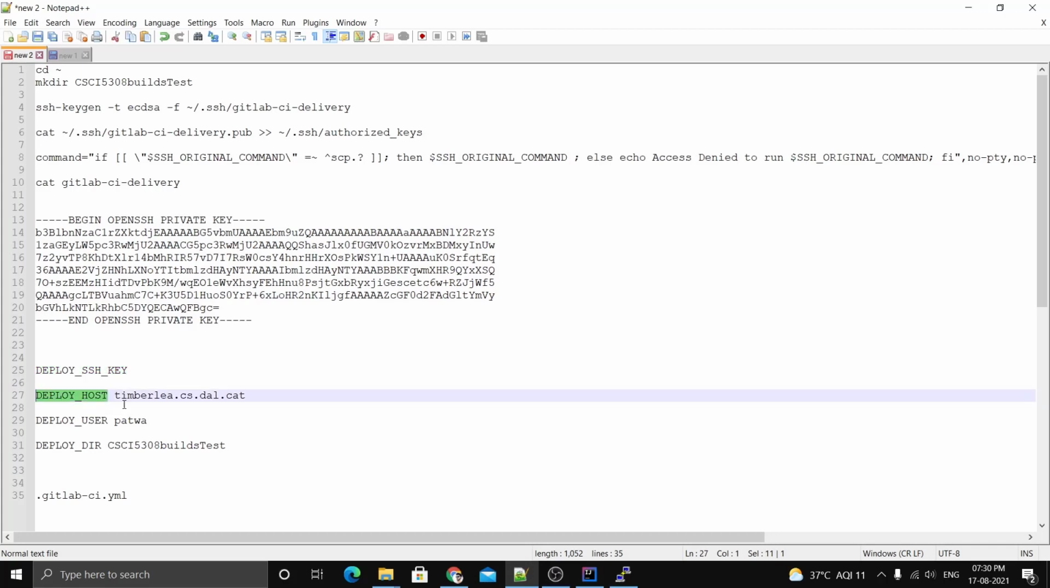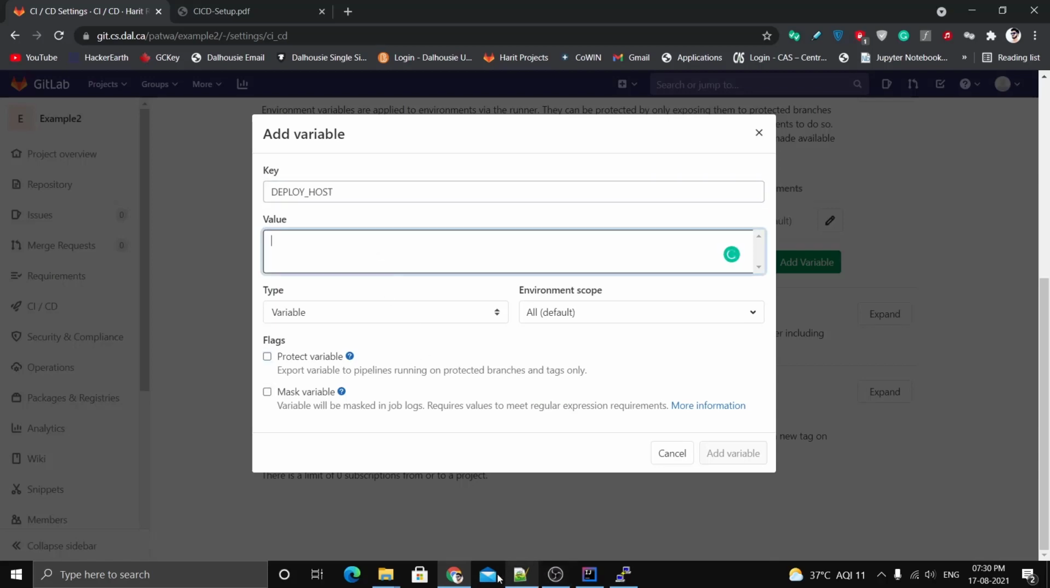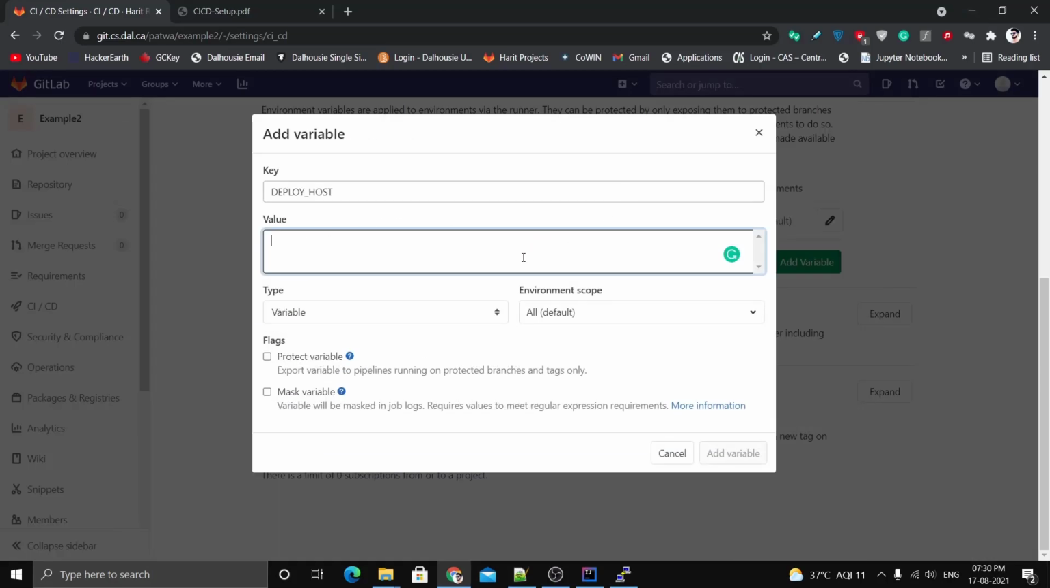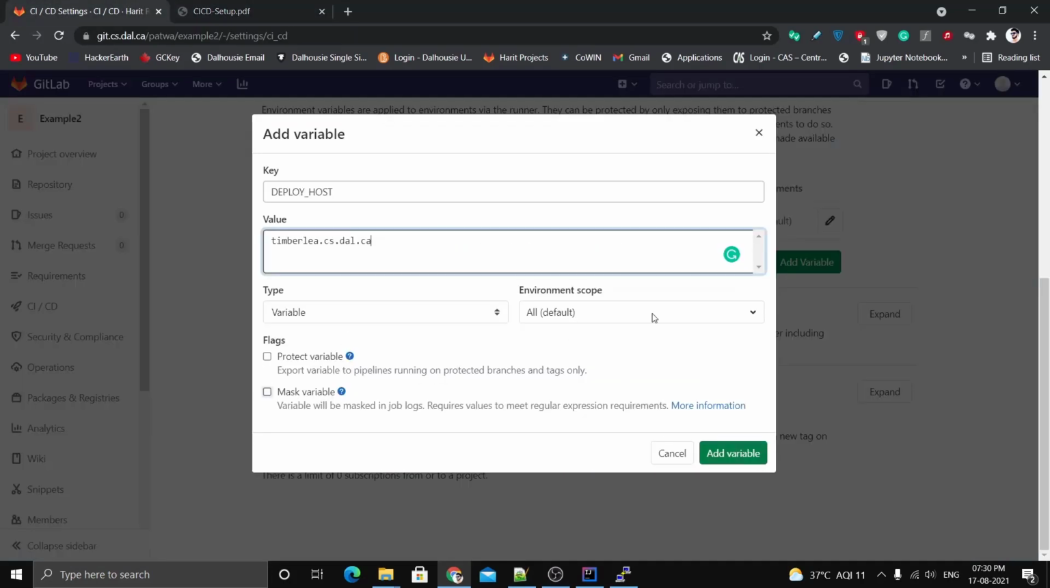Deploy host. Control C. Deploy host, and the value should be, yeah, it should be CA, not cat. Okay, yeah, CA, and let me just check it. Yeah, it's CA, so make sure you enter CA, right? After that, it is the variable type, right? So variable, everything should be alright.